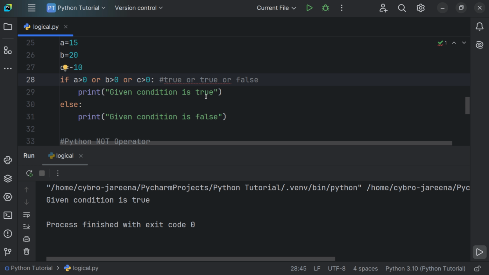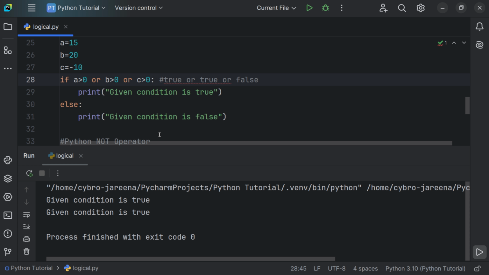But in case of the logical OR operator, if any one of the conditions is true, then we will get the result as true. In this case, two conditions are true and one is false. Still, we will get the result as true. So let's move on to here and let me run the file. And here you can see that we have just got the result as true.